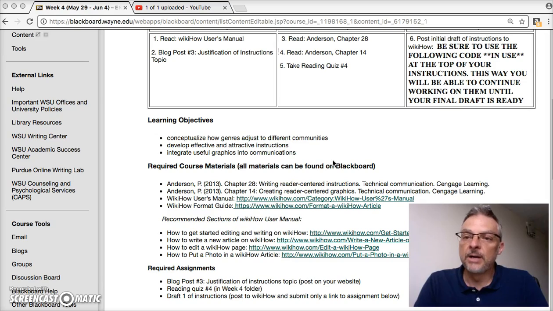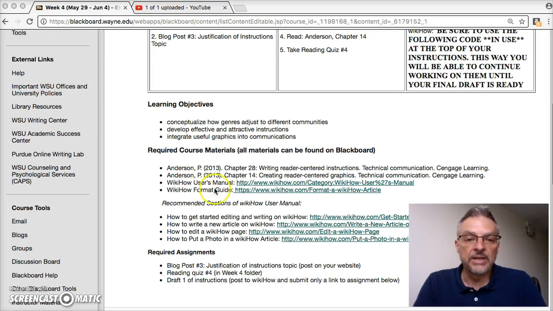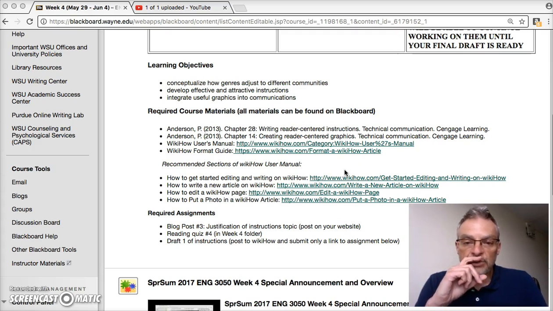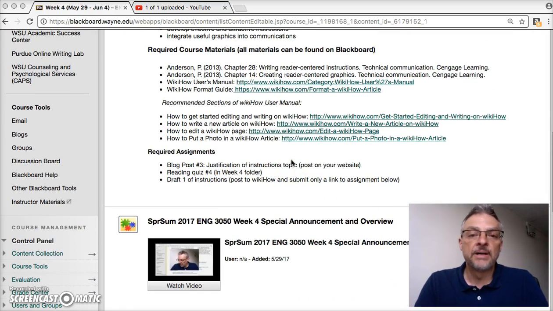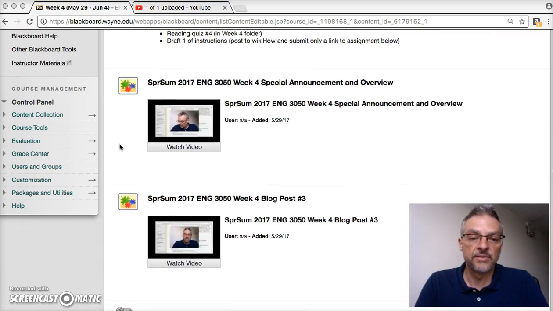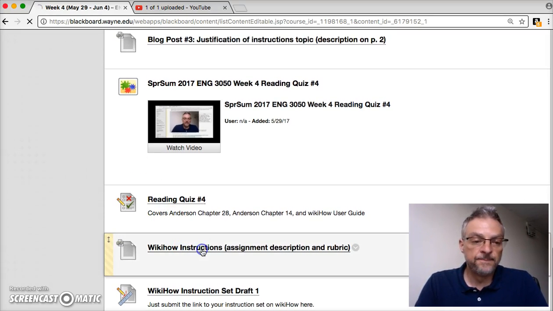Okay, so make sure that you create your account. When you go down here, you're on your wikiHow user's manual and you're looking at the format guide and how to get started, and these articles right in this section. Obviously the first thing you want to do is create your account and get all that set up, and then you have your blog post number 3, and I will get back with you on those on Thursday. And then there are some tips in there on how to write an article, like starting an outline and doing some things of that nature. So let's look at the instructions real quick.